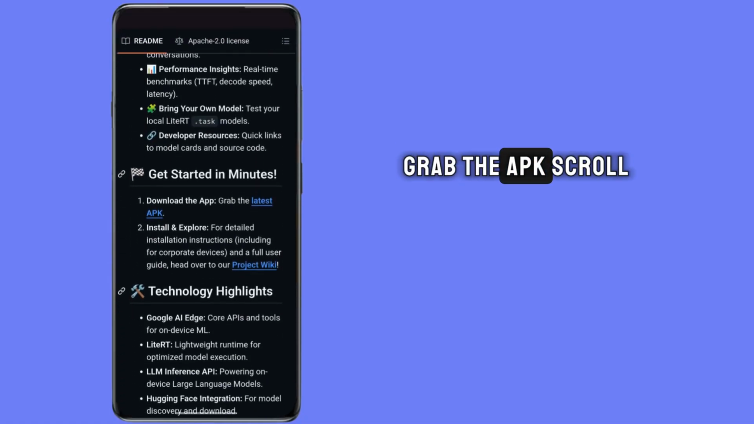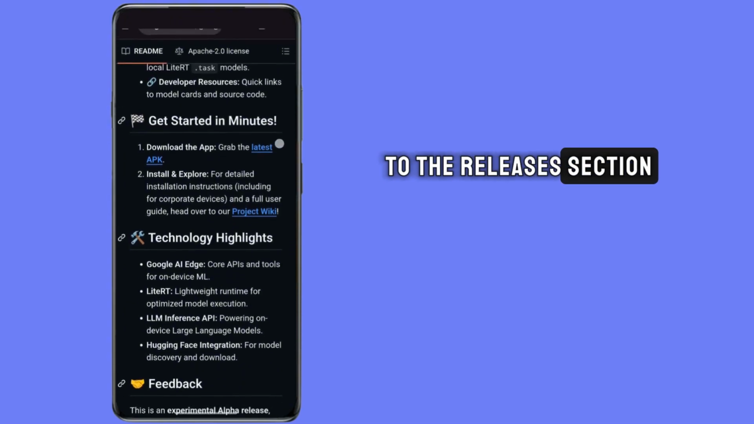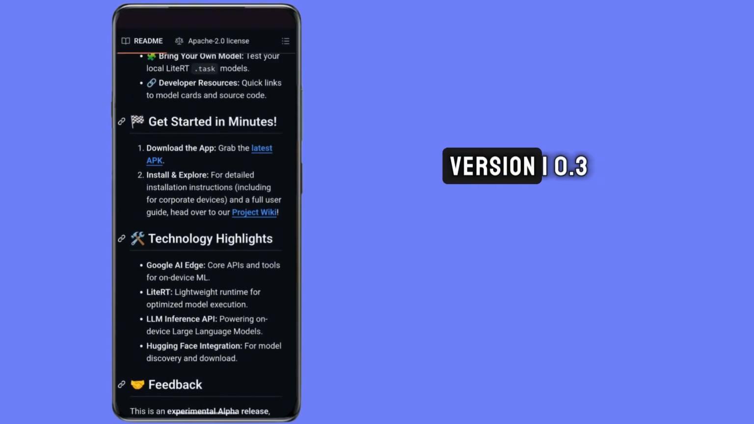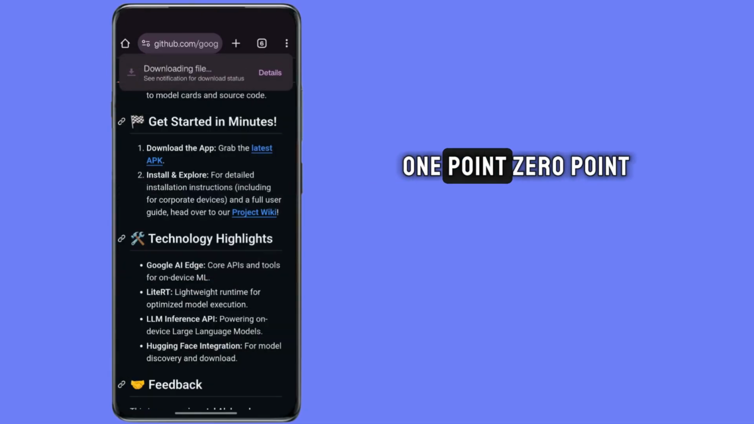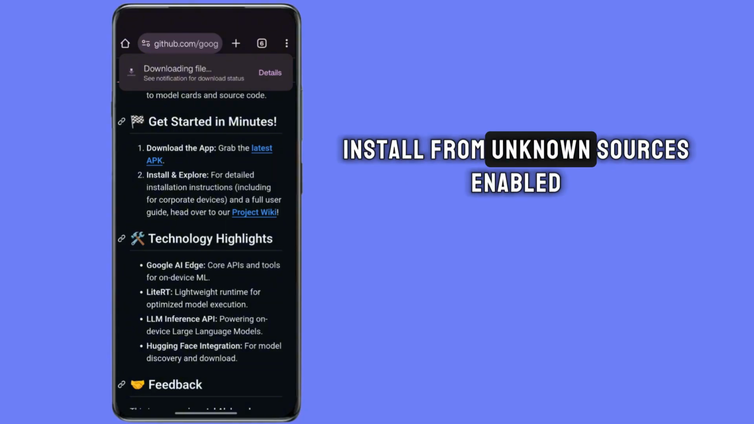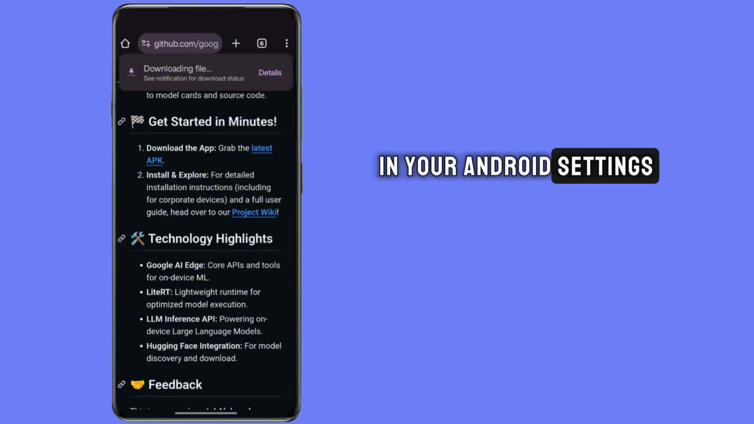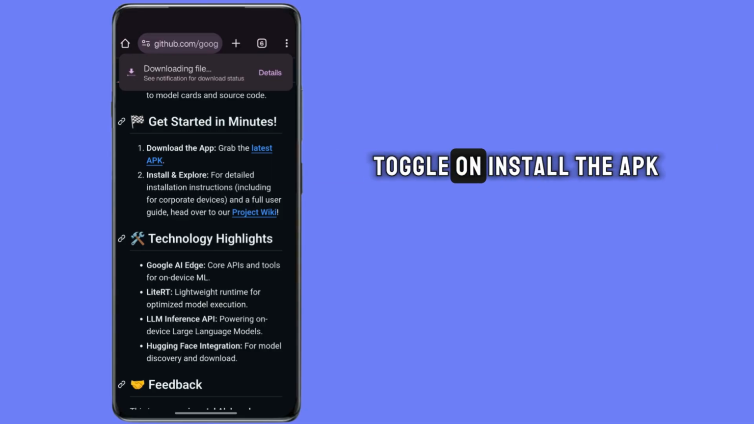Grab the APK. Scroll to the Releases section. Click on Assets under version 1.0.3, then download Google AI Edge Gallery v1.0.3.apk. Make sure you have Install from Unknown Sources enabled in your Android settings. Setting, Security, Unknown Sources toggle on.